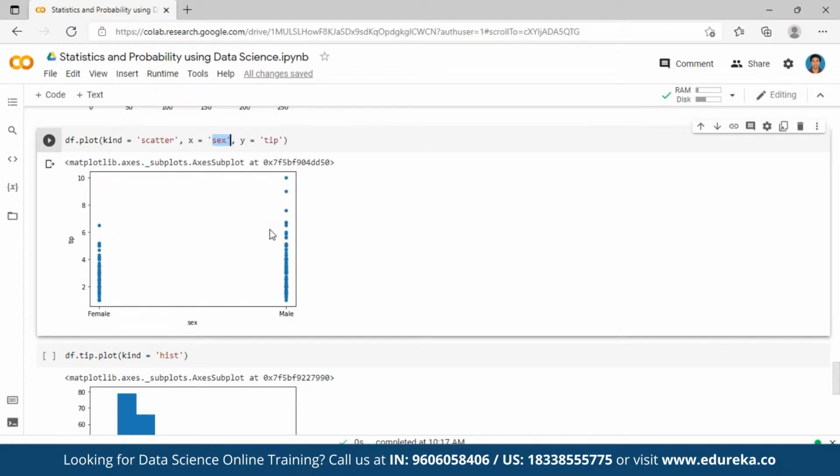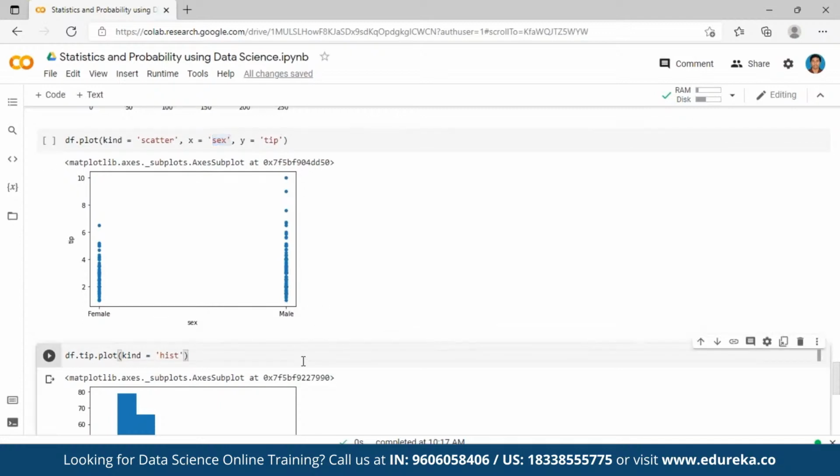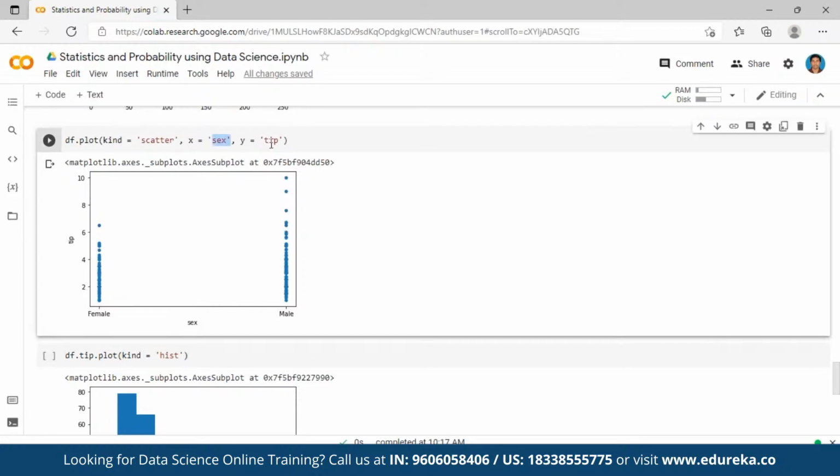That's what the data talks about. The males are giving more tips, is what the data says. That means maybe the servers should give more priority to males. That is one thing the data tells us. It all depends on the data.